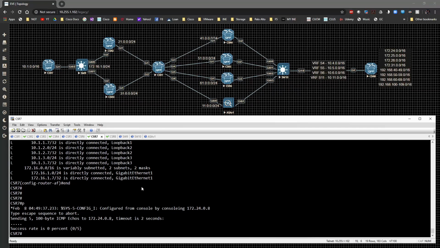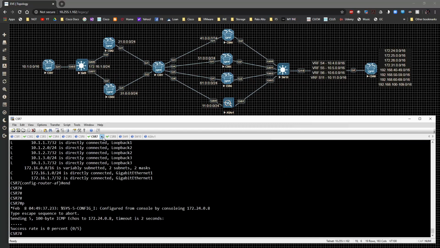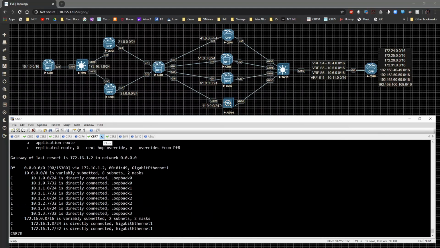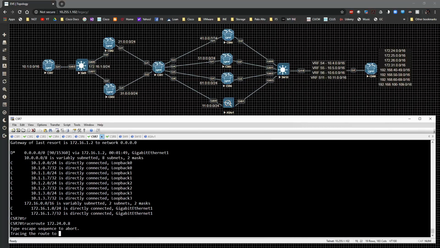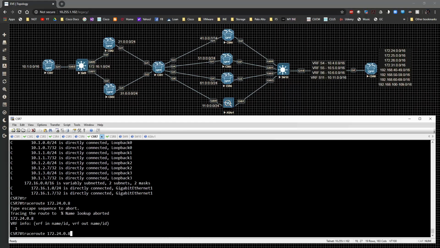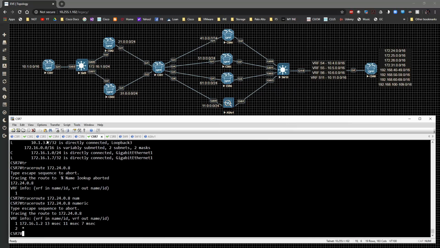Okay, so I sent the traffic to CSR2 a whole lot of nothing. So now we have to figure out why it's not working. Show ip route. We do a traceroute to 172.24.0.8. Actually, let's do this real quick, numerically. It gets to router 2. Router 2 doesn't know what to do with it. So router 2 looks at it.